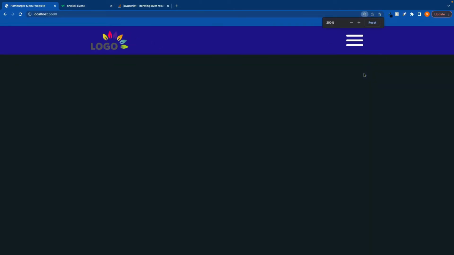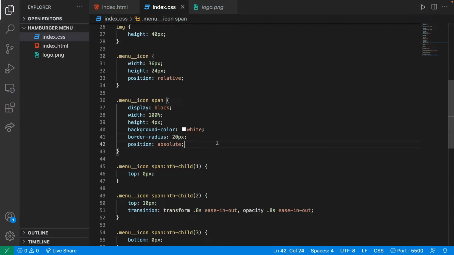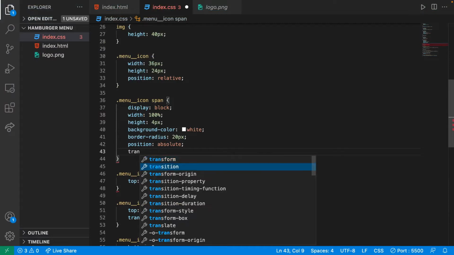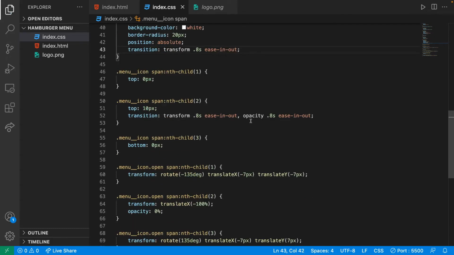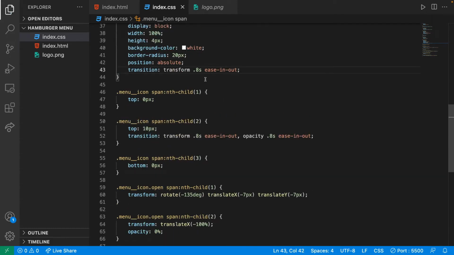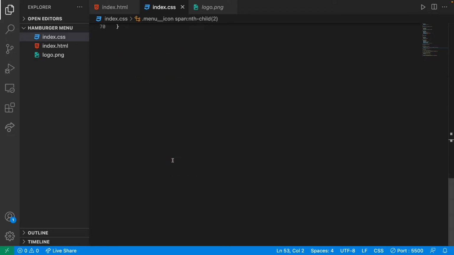and that's nearly there, but we need to add the animations in. So how do we do that? Very simple. We go back to our main icon span, and we're going to add in a transition, and that is going to be transform of 0.8 seconds, ease in, out. And this is okay to do with the second one as well, because it won't override the opacity, because we overwrite this anyway using our nth child. So now, if we look here, we have this nice animation, and that's going to work well.